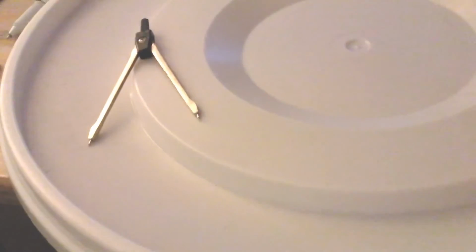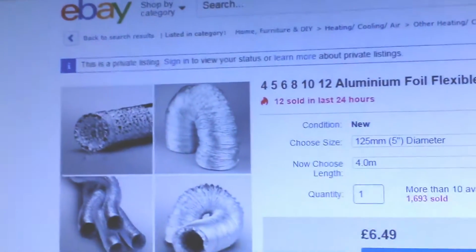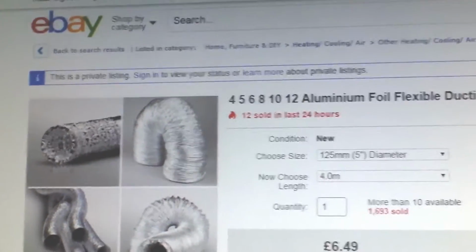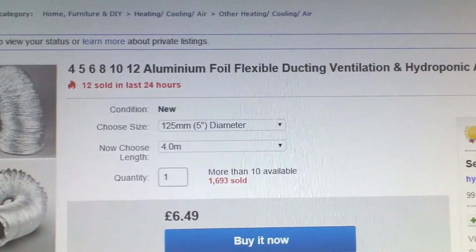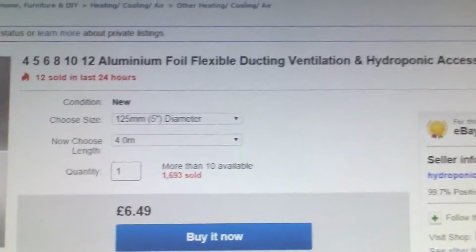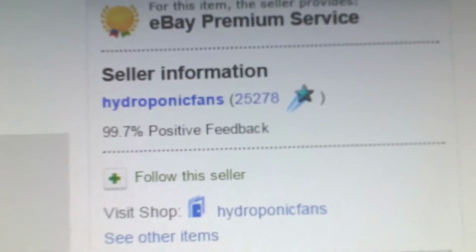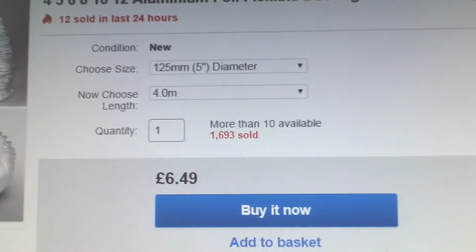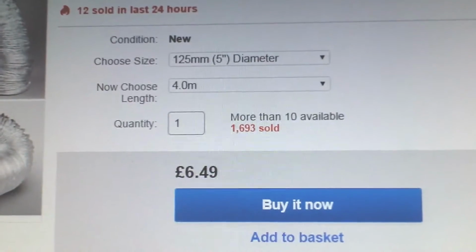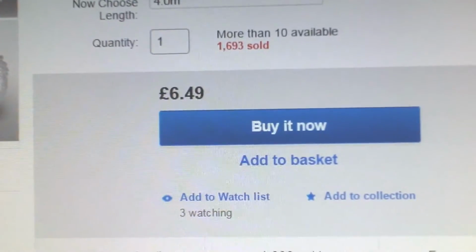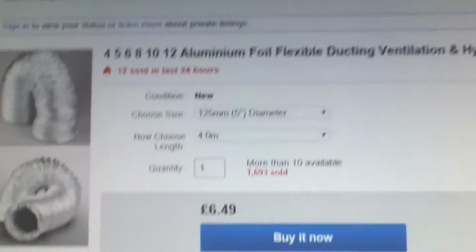So what I've just been messing around with is finding the right diameter to make this work. Now I've got eBay up on my screen here. Hopefully the white balance will fix itself. There it is. And on eBay they do aluminium flexible ducting, ventilation ducting, from a decent company called Hydroponic Fans. This stuff is dead cheap. 125mm or 5 inch diameter ducting with a 4 meter length comes to a mere £6.49 with free delivery. That's a bargain if I've ever seen one.